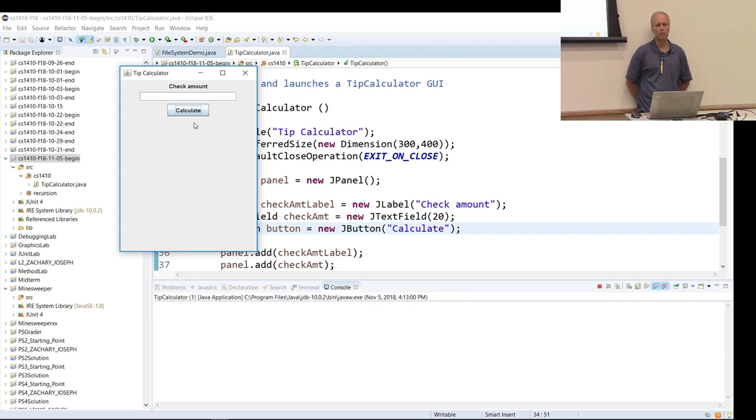Okay, it would have to look in the check amount box and parse the number that's in there. So it would have to get the string, get the text out of the box and parse it into a double. It would have to do the same thing for the tip. Then it would have to do the calculation, and then it would have to take the result and store it as a string into another text field. None of that's very complicated.